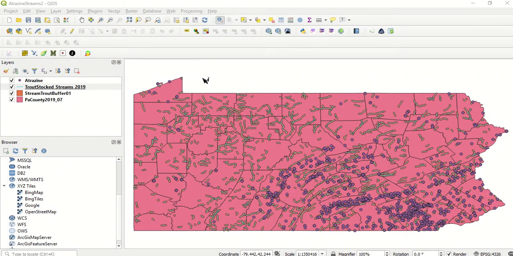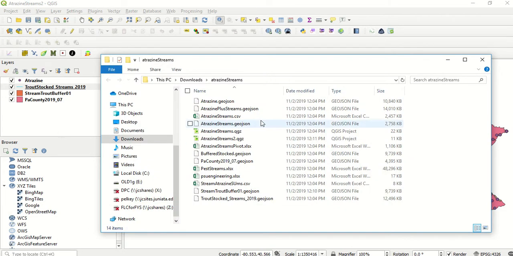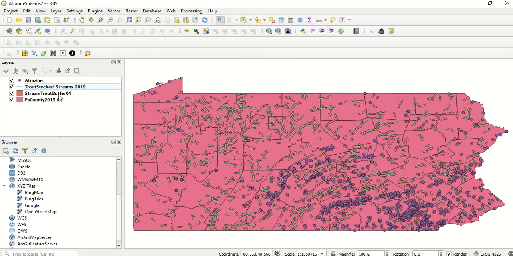Okay, we finished doing buffering, and if the buffering didn't work for you, there is a buffers layer in the download file for atrazine streams, and it was called the buffered stock GeoJSON. So if your buffering didn't work, please open that so we can continue into the next project, or if you're starting with this project, you'll need to open the buffered stock file so you can see it, but we're going to use the stream buffered one here.